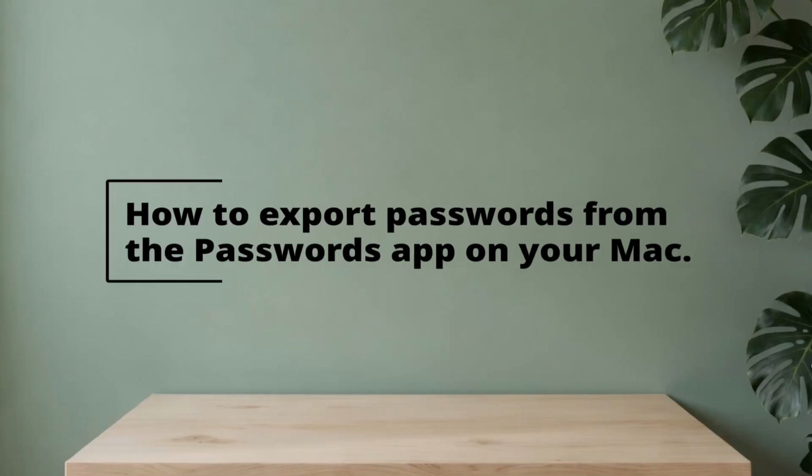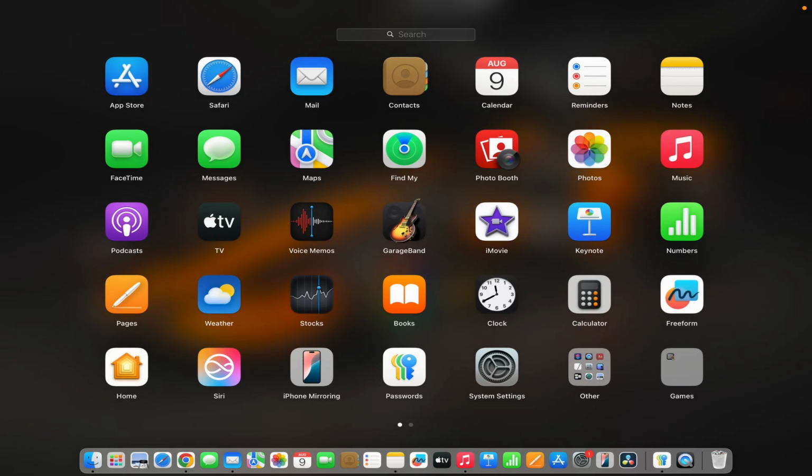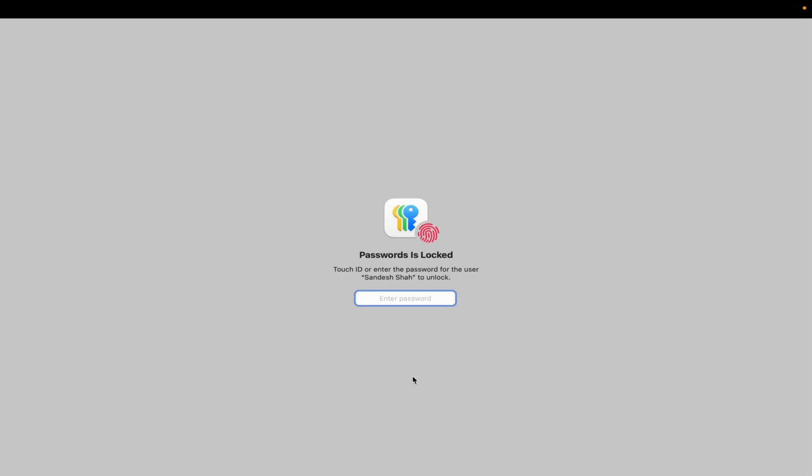How to export passwords from the Passwords app on your Mac. If you want to back up your saved passwords or move them to another password manager, this tutorial will walk you through the process. First, open the Passwords app on your Mac. Next, unlock the app using Touch ID or your Mac password.